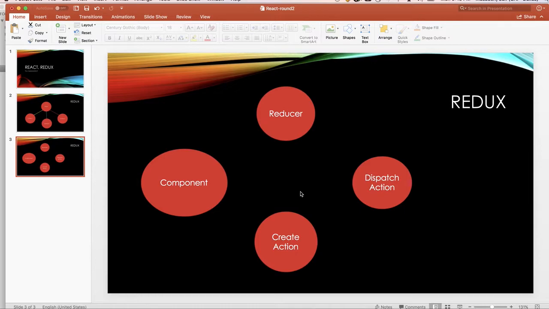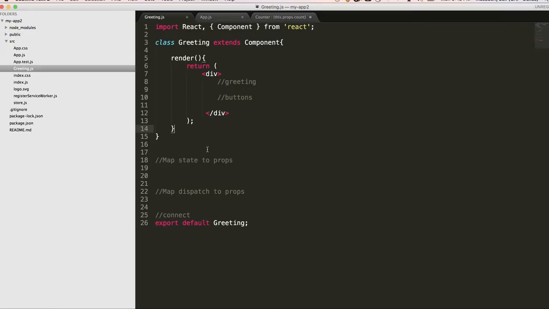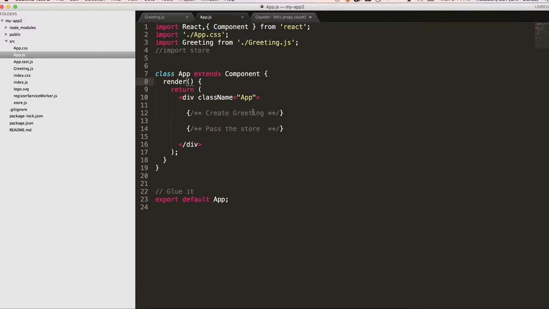And I'd like to break down this process into steps, and I'm gonna show you how to do that. I have this simple application that I created using Create React. As you can see here, I have the app.js. The app.js here is importing the greeting component. I have nothing yet in this component, so I'll start with a simple thing.